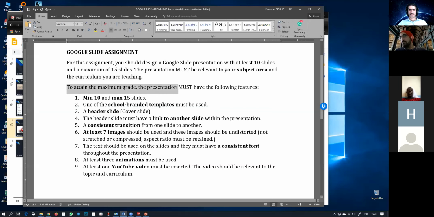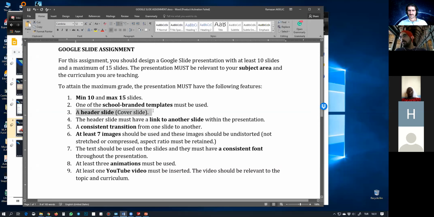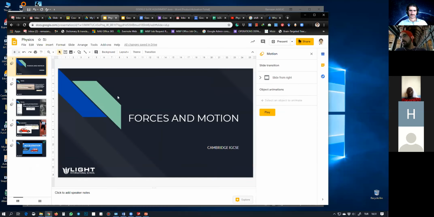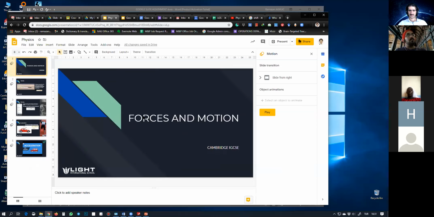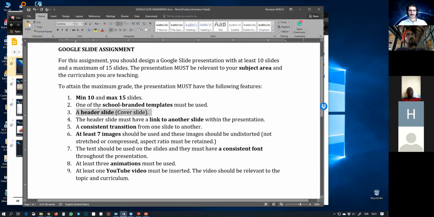To attain a maximum grade, the presentation must have the following features. Minimum 10 and maximum 15 slides. One of the school branded templates that we shared here. The header slide, there should be a cover slide as I showed. What is your topic? You can put your name as well. So your school logo will be there already. You can put the class that you're teaching. It can be like Form 1, Form 2, or Year 10, Year 5, whatever.